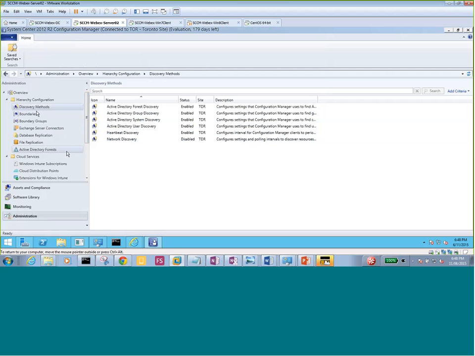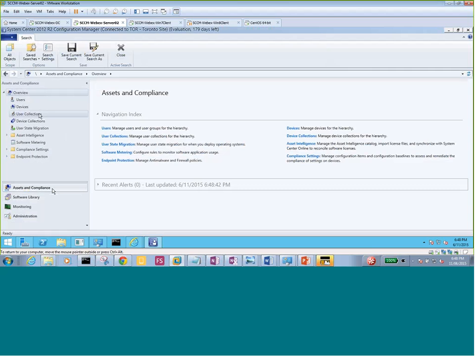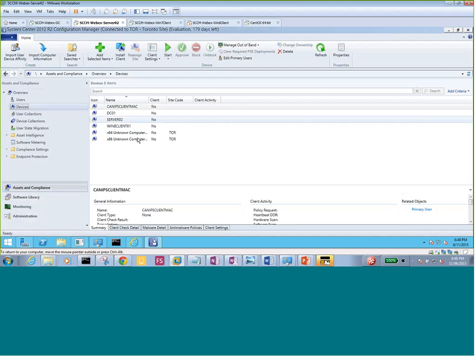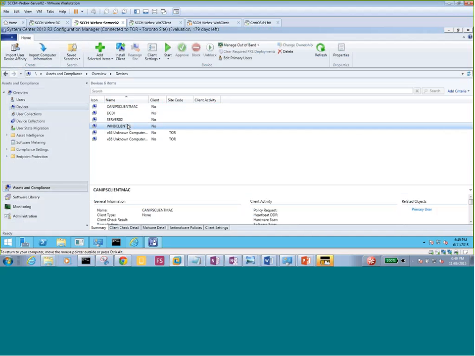Discovery is going on. If I go to assets and compliance now, okay. So do you all see your devices there in the devices area? You can chat as yes, or you could say yes. Yes, I can see my machines here. So I can see my Windows 7, Windows 8. Notice that it's no for everything. This no is that we haven't deployed SCCM client yet.